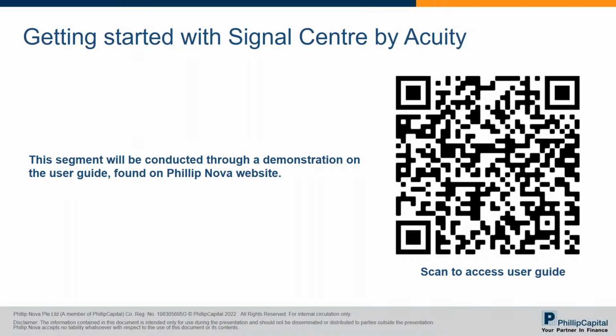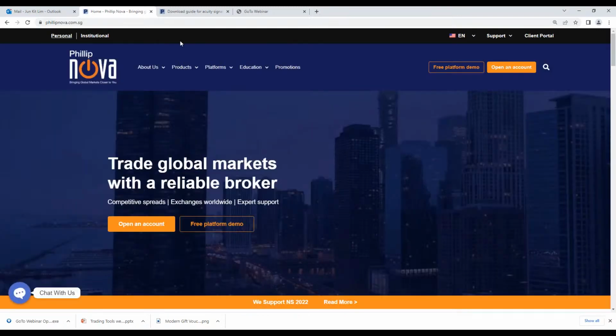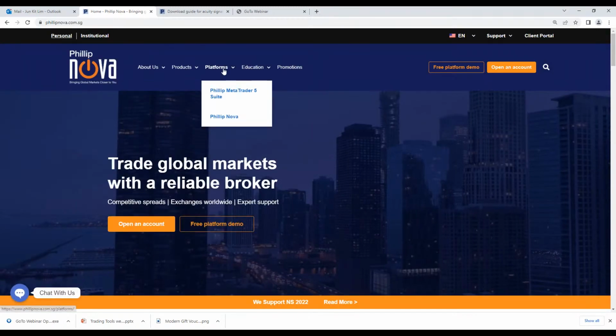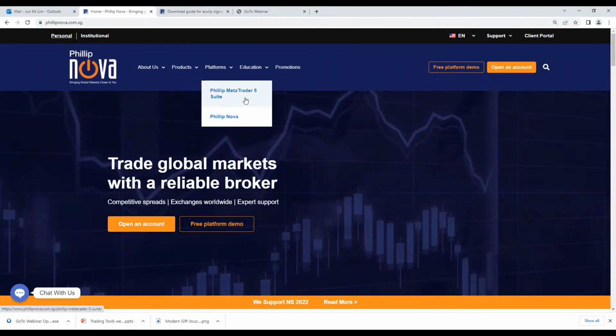Okay, so next, I'm just going to show you quickly how you can find all these tools to download, and how you can find more information on them. To find these tools, you can simply go to our website, phillipnova.com.sg. Assuming that you have logged on to this main page here, you can hover around the top bar here, platforms. Then you can go down lower to Phillip MetaTrader 5 Suite.